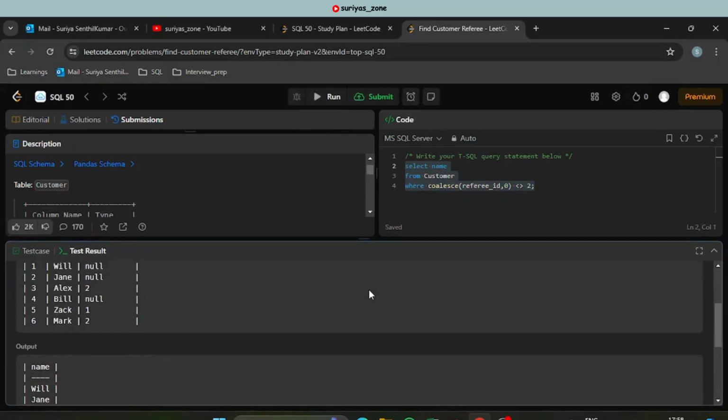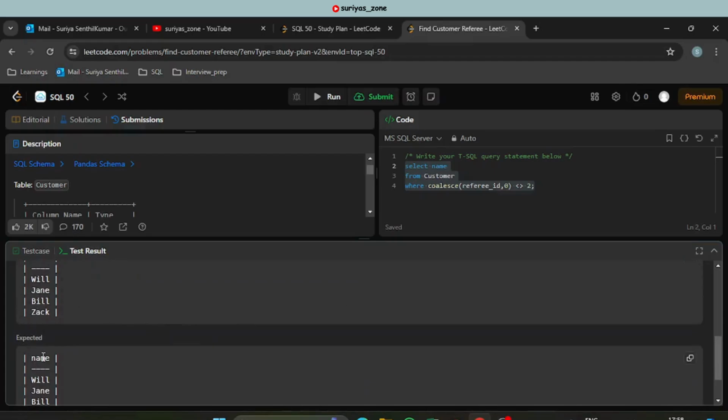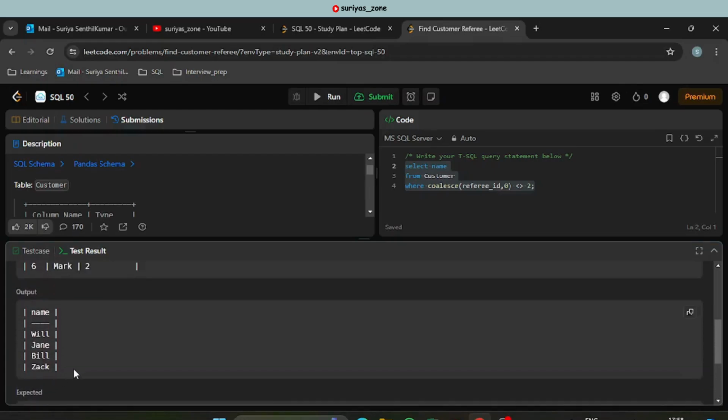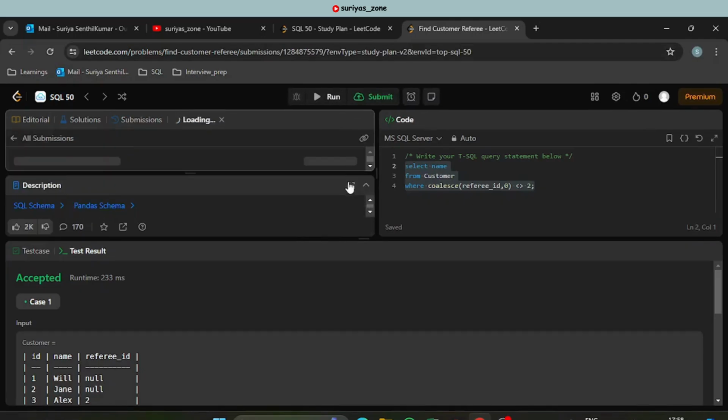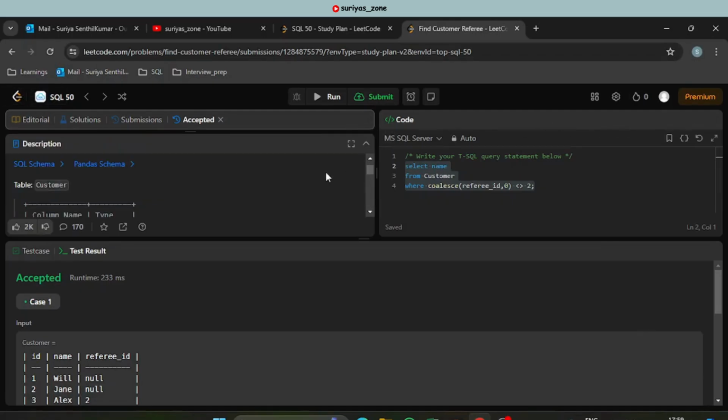Cool. So this also satisfied our condition. We have got the expected output: Will, Jane, Bill, Zach. Okay, so let's submit it. Just submit to save your track, guys. Otherwise, you will not see whether you have submitted or not, and it will not have the track in LeetCode. Just click on submit to save the different versions of solutions that you are doing.